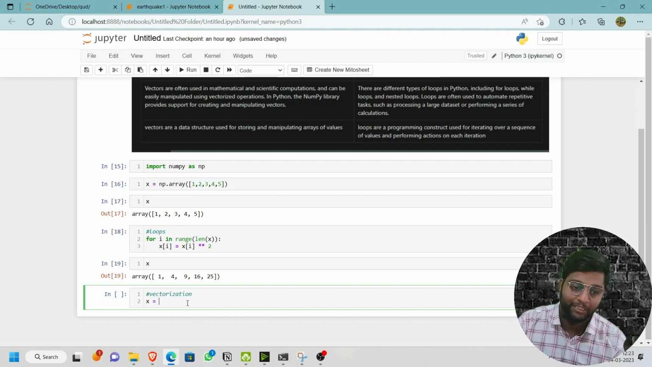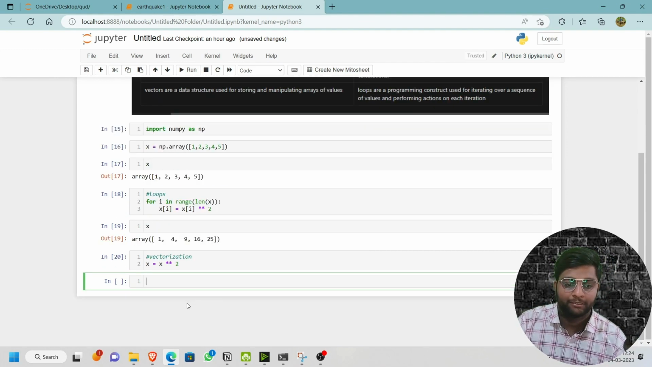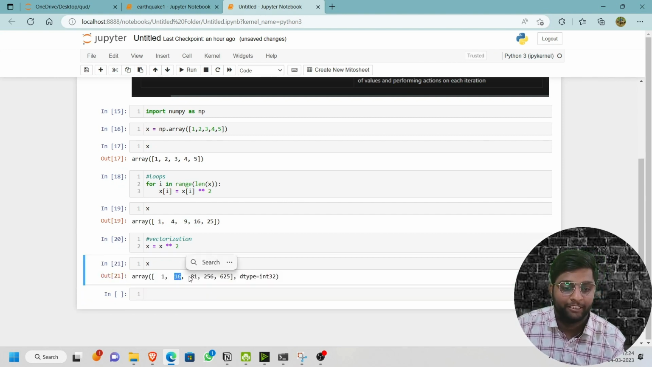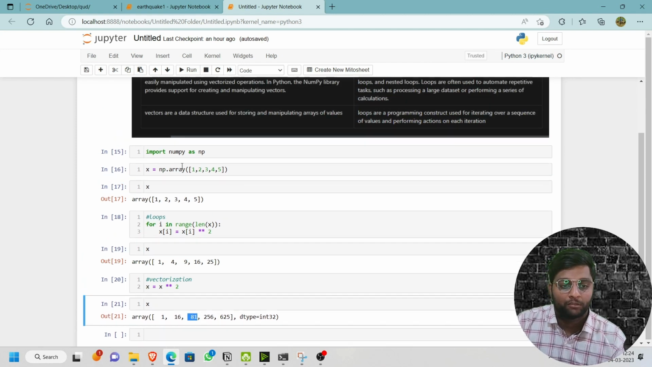X is equal to, let us directly take x square of 2, and if I execute this, now I directly got the vectorized method x. Let me just print x. You can see here 1, and it is giving me 16 here, 81 here, 256 and 625. Can you all guess why? Because our particular value is not this right now.